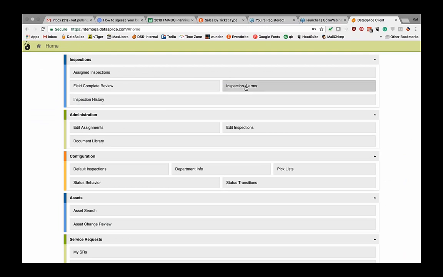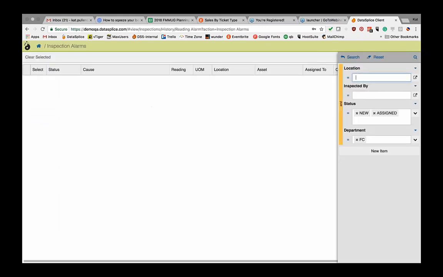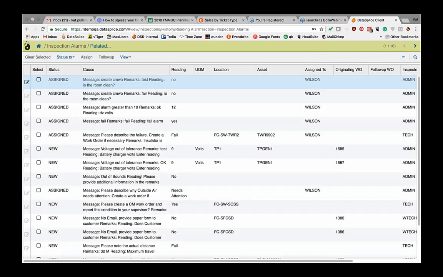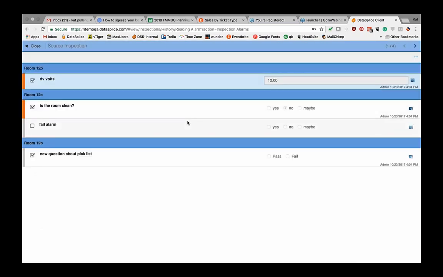The inspection alarms we talked about. If I come in here, this is the alarms dashboard, and here's one that was created. And let me see if I can go and see the original inspection. So here we go, the first one and the second one generated alarms. I know that because there's an orange banner on the side. So behind here is some code that probably said the DV volts needed to be something else and it was out of range. Is the room clean?